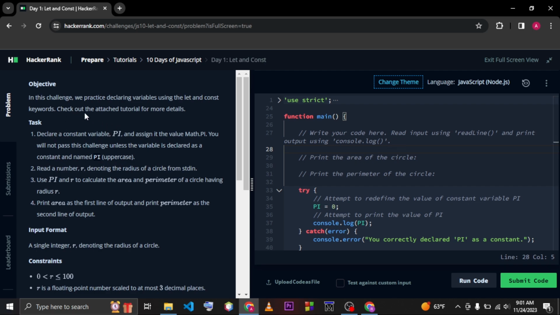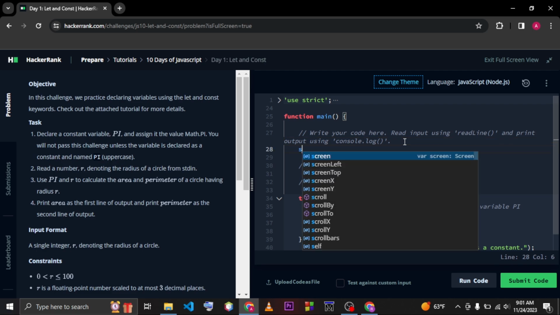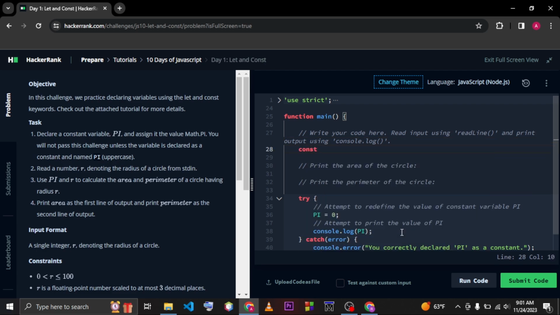Well, so in this task we're told to declare a const variable which is pi. So I'm going to declare a const variable which is pi. And it is already said that assign it the value Math.PI. Okay, so I have to assign this pi with Math.PI.